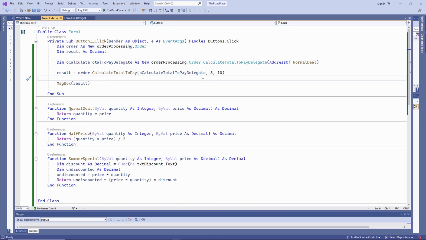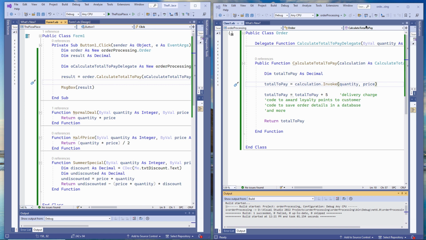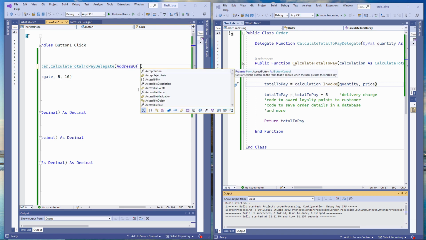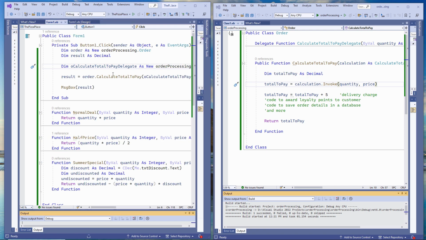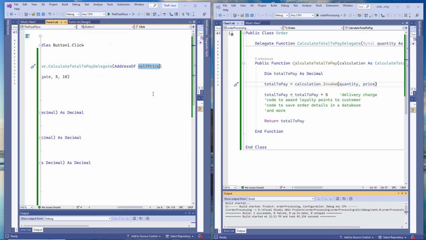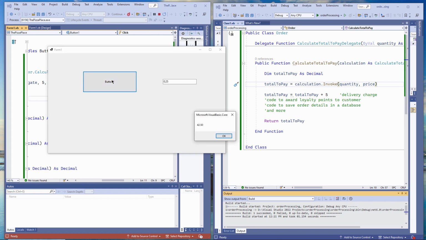£55. 5 times 10 plus the delivery charge. If I want to apply the half price deal, all I need to do is change the address of clause. £50 divided by 2 plus the £5 charge, £30. And the summer special. That's working nicely.